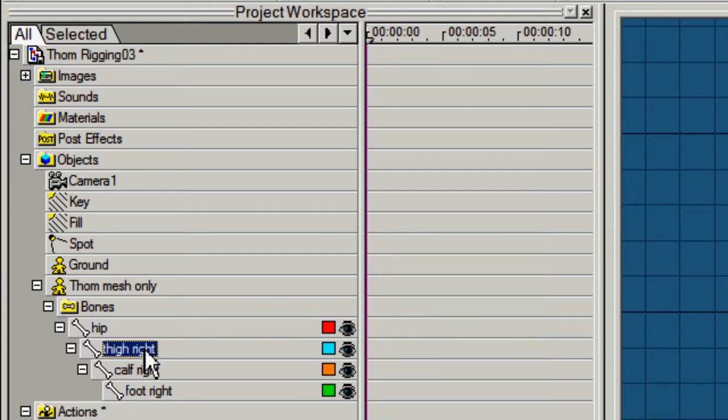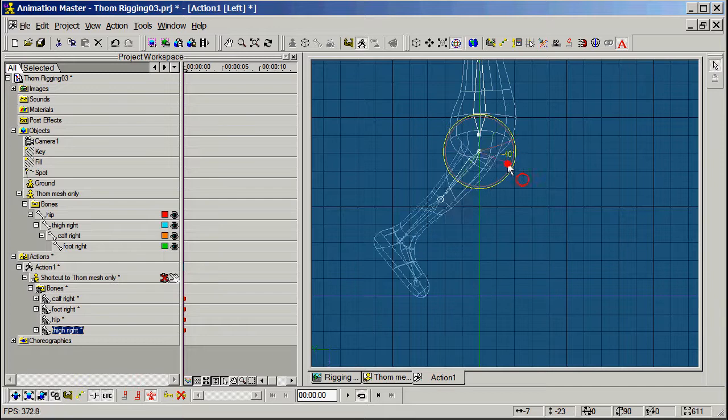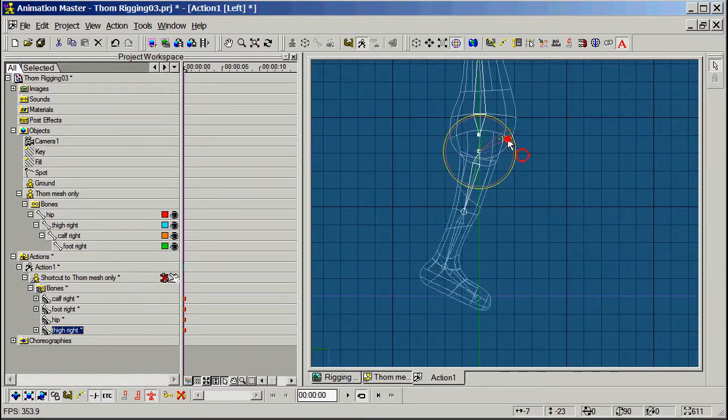This thigh bone is slightly lower, so it doesn't affect the hip bone above it, but it does affect the calf and the foot bone below it in the hierarchy.